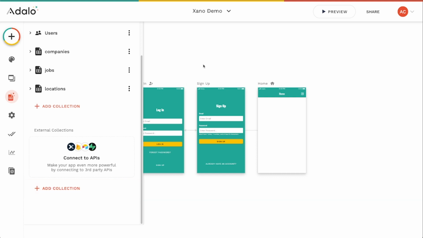All right. So that's how you get started integrating Xano as the no-code scalable backend for your Adalo app.